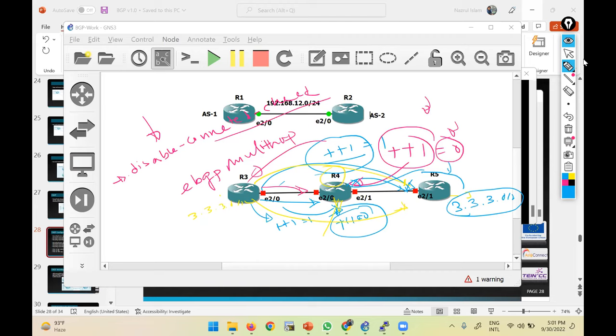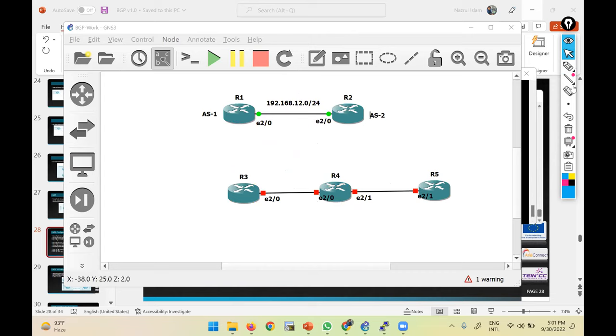But in which scenario do we have to configure the EBGP multihop? As I said, we are connected to ISP. This is AS1 and this is AS2. But there are two links, R1, R2. If we configure the EBGP with our connected interface, what will happen? It will only forward the traffic with one, right? We cannot load balance with the other link.